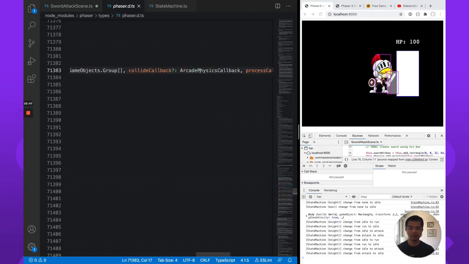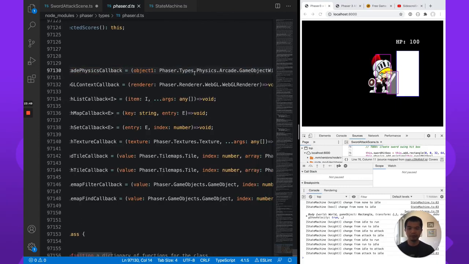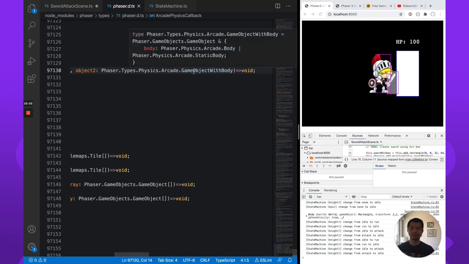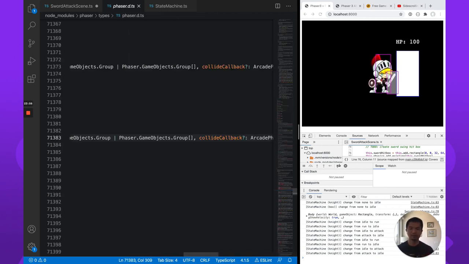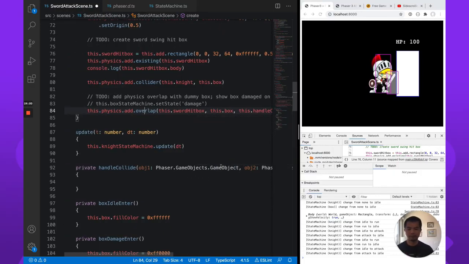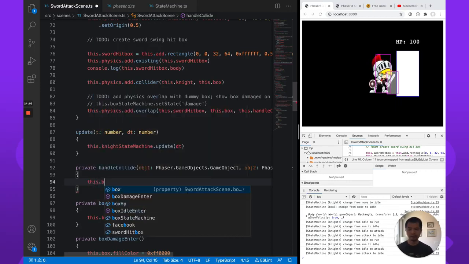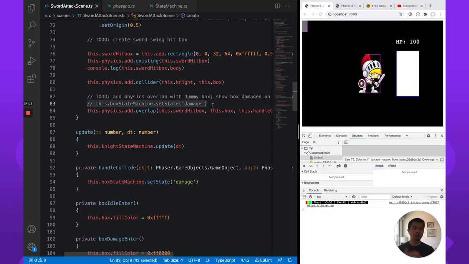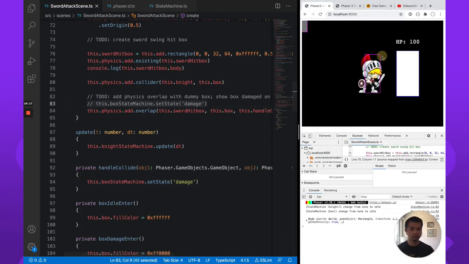The callback is an arcade physics callback, and it always wants a game object. If you don't give it a game object, it's going to complain. So the easiest thing is just to give it a game object, or a game object with a body, but the source. Since we're not going to use it, it doesn't really matter. So here, when this happens, we call this box state machine set state damage. This is what we talked about here. We want to change our box to the damage state when it hits. So this should work. Let's see.